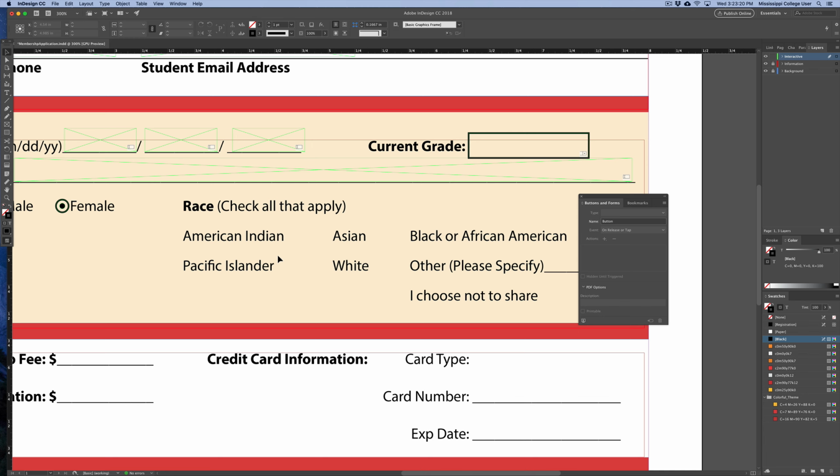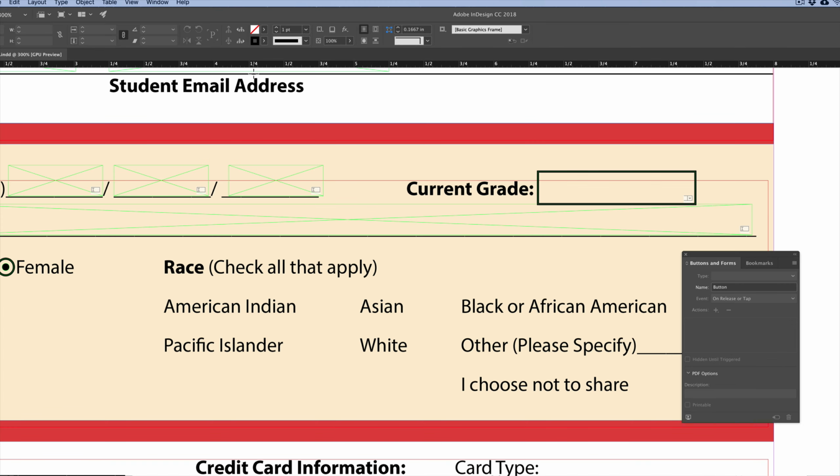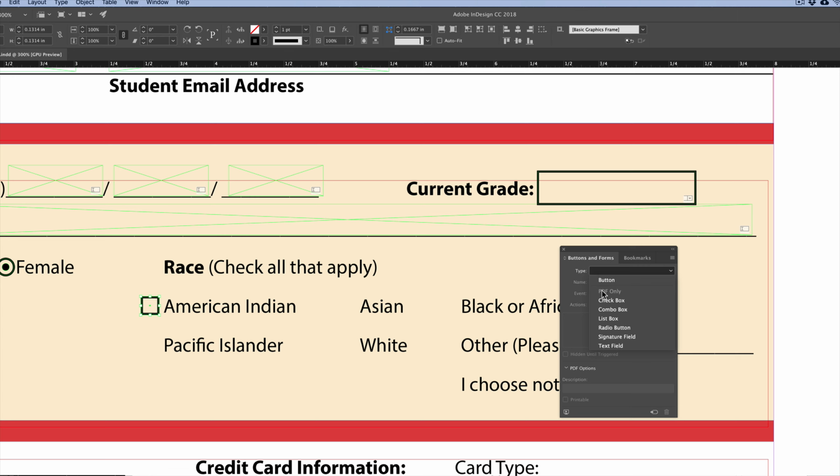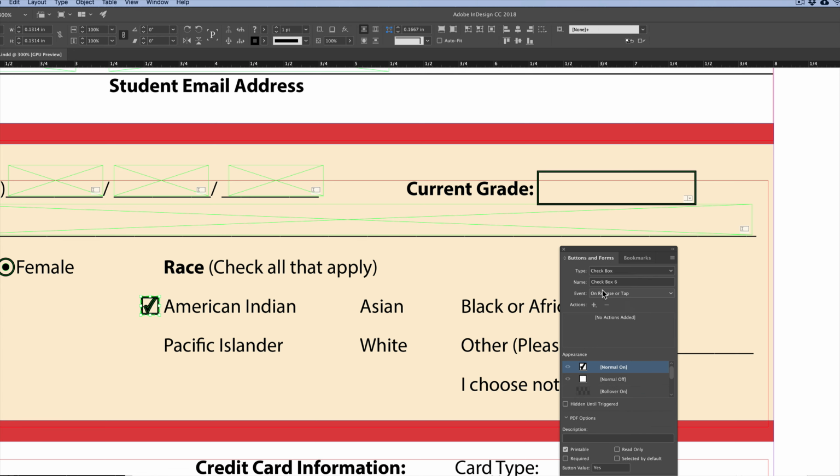For the race section, we want to have a variety of different checkboxes that will allow us to check off multiple different options. So to do this, let's set our tool to be a regular rectangle tool with a fill color of none and a stroke of black. And let's click and drag, hold down your Shift key, and create a simple little square off to the side. With it still selected, under your buttons and forms, set the type of it to be a checkbox.